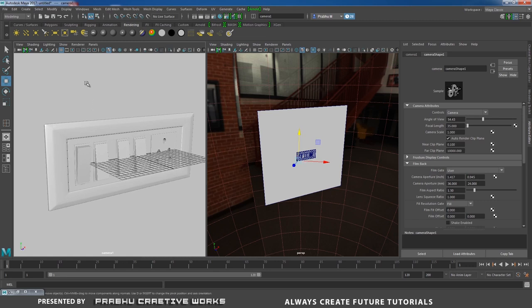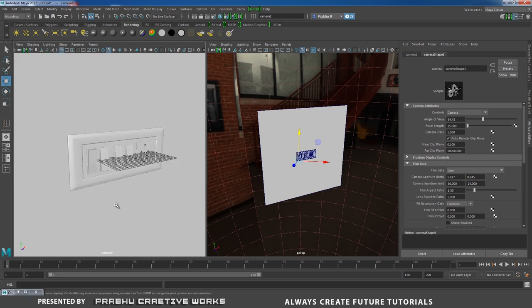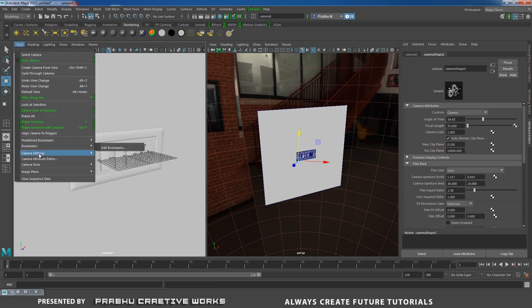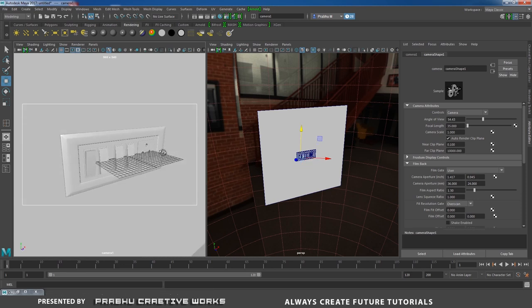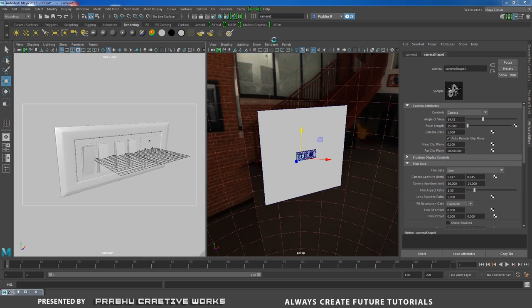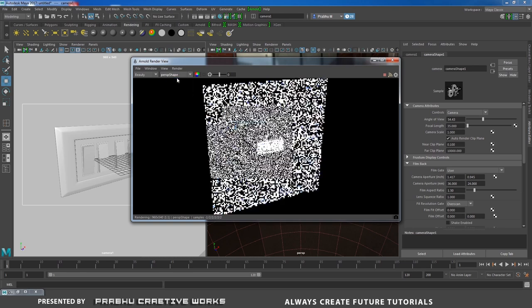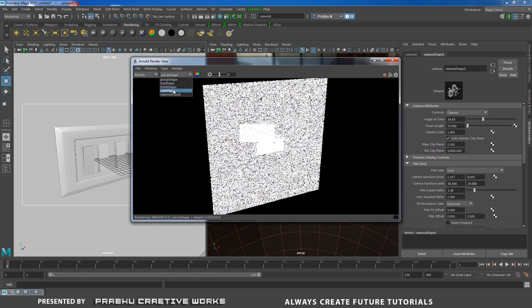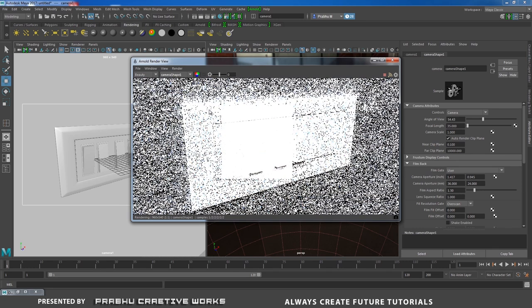So here we need to choose two things. Go to view, camera settings, and choose overscan. View, camera settings, and choose resolution gate. So I will zoom like this. So now I open my Arnold render view. So normally it will render our camera view. So I need to render my perspective view. So I need to render my camera view over here.